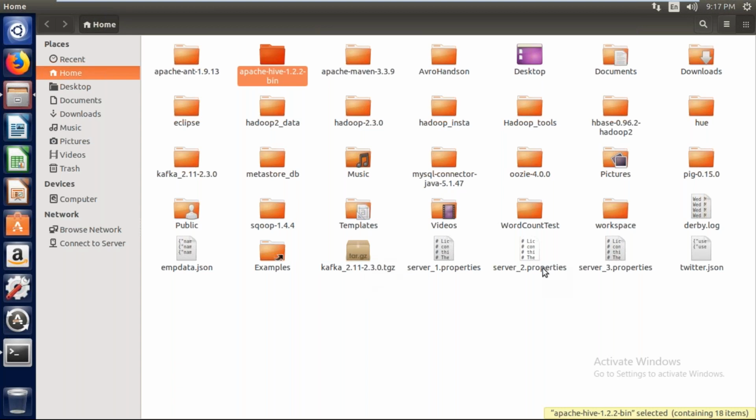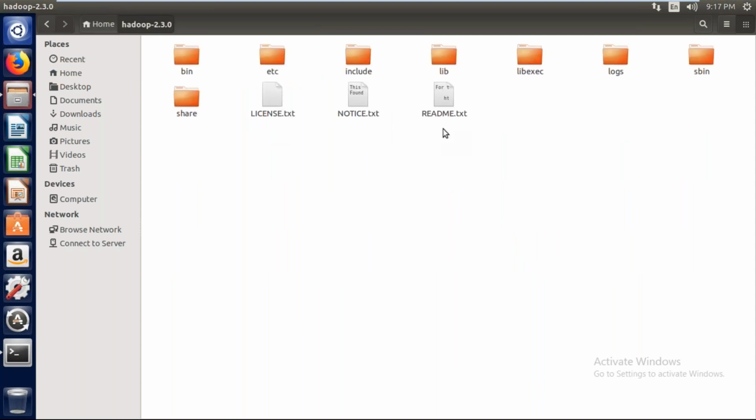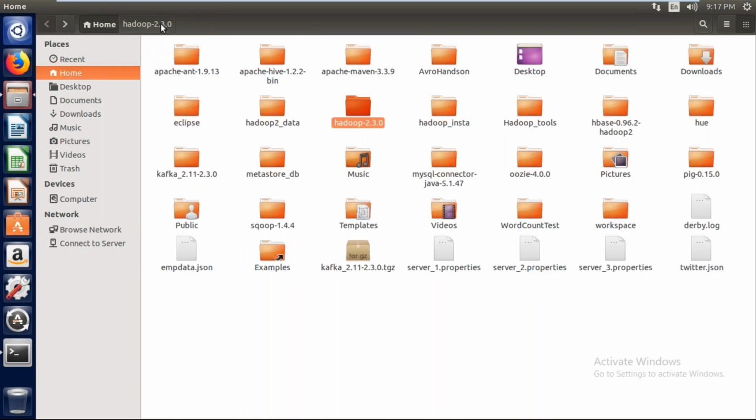So we have to extract that. Then you'll be getting folders like this. So you'll be having a setup like this, and we have to configure it. We have to go through some installation steps and procedures. The interesting thing here is that everything is already configured here. No need to do any additional configurations to work with Hadoop. That's fine.